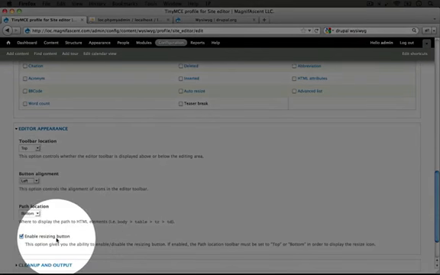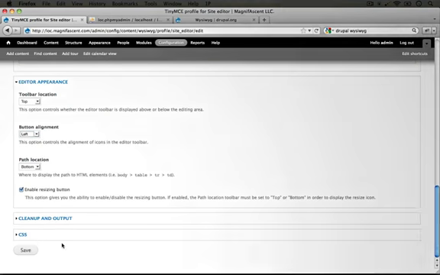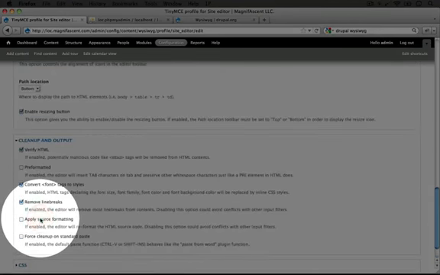And then we also have Enable Resizing button, which will allow the user to resize the WYSIWYG, to expand it to make it bigger, or contract it to make it smaller. I'm going to scroll down. Let's go ahead and expand this cleanup and output.